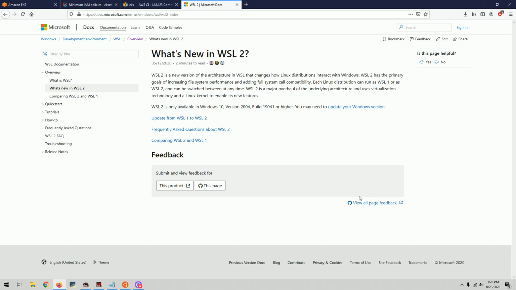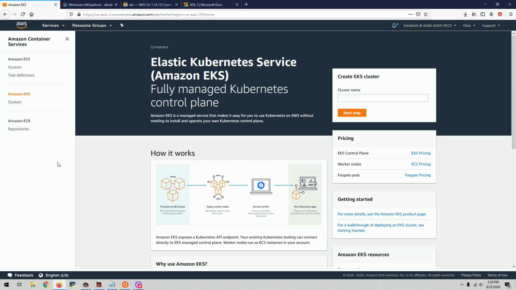So that's the first thing. To go with the EKS, you can go to Amazon EKS, and you can read through how it works and things like that. In here, you can actually create a cluster from here, but it's not a smooth process yet. For that reason, we'll be doing it a little bit differently, creating a cluster from the command line.